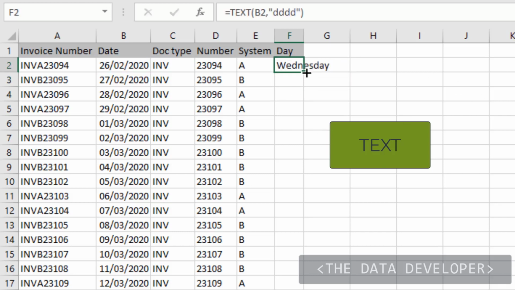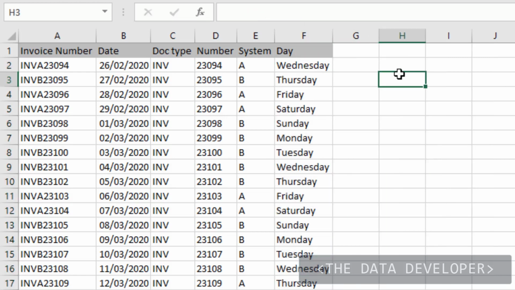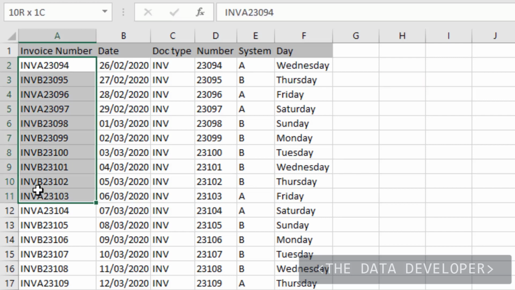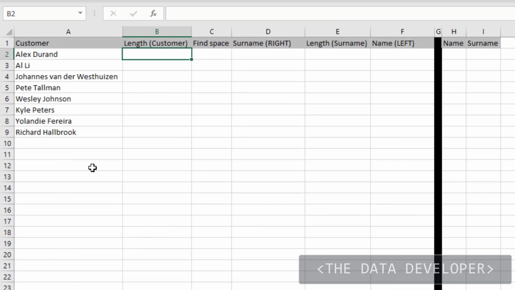If I drag it down, and there you go. So this is a simple application of the formulas. This is for standardized text, but in practice, as you know, things are not quite as simple and clear cut. So this is a more complex example.